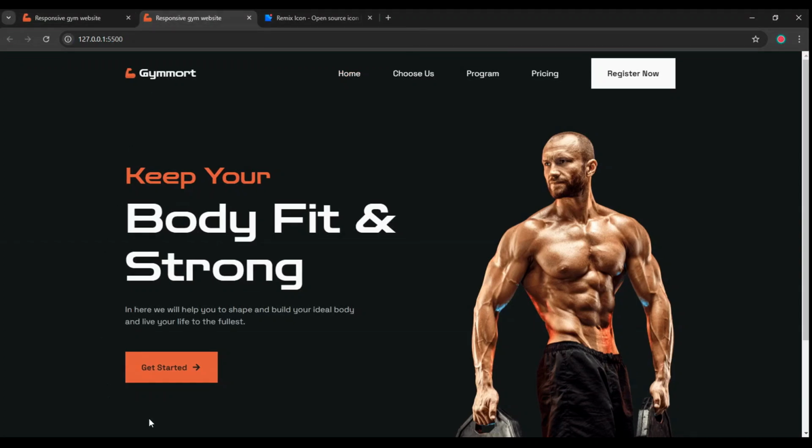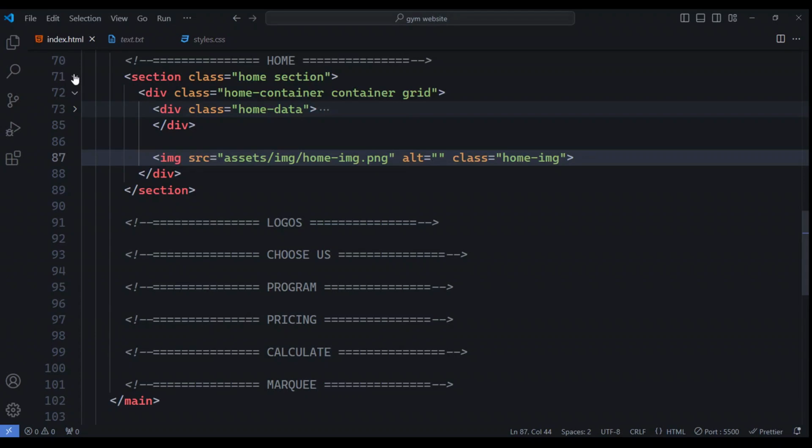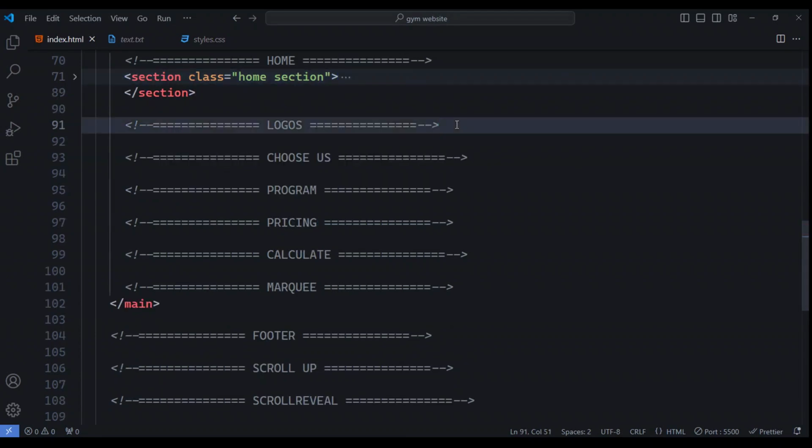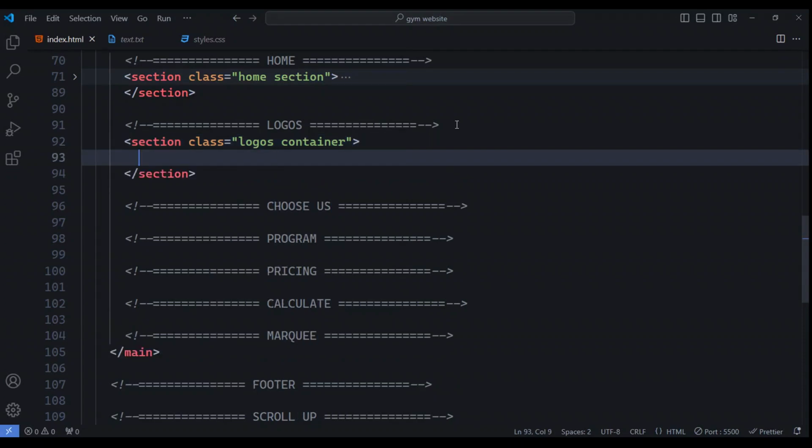Now that we have completed the Home section, let's move on to the next section, the Logos section. For the Logos section, create a section tag with the class logos. Then add the class container to make the width of the Logos section smaller and keep it centered. Inside the logos, create a div tag with the class logos container. Also, add the class grid to turn logos container into a grid container.